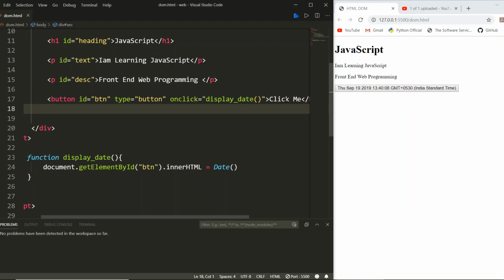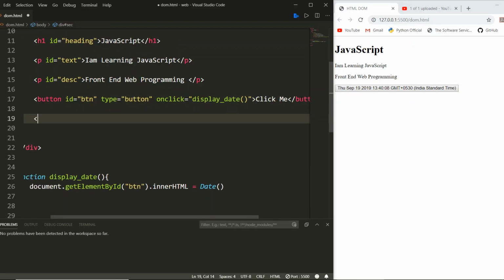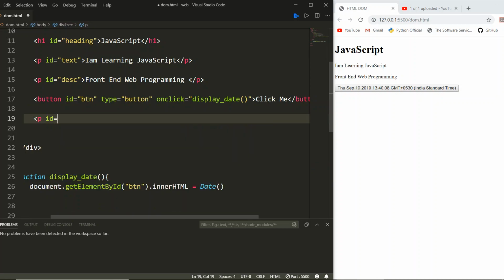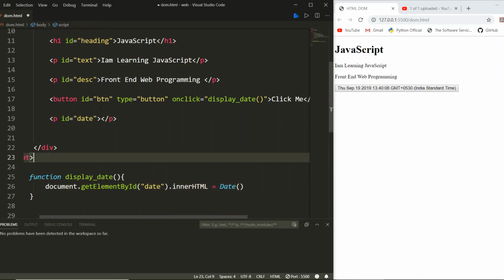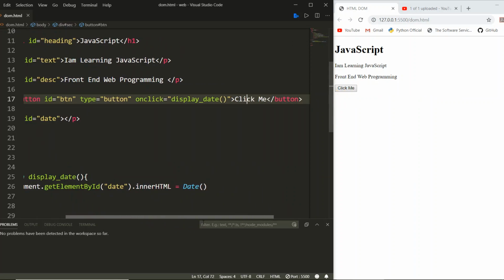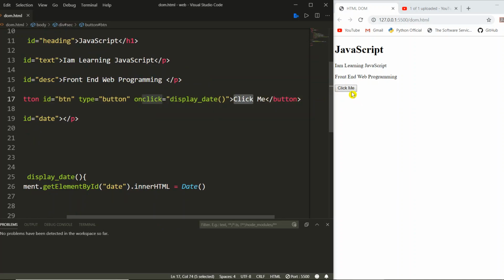And if you don't want this to display here, we can take another paragraph and we will give the id as date. Now we will get the element date. Okay, if you click this, click me, let me save it. So now the click me button is appearing here.